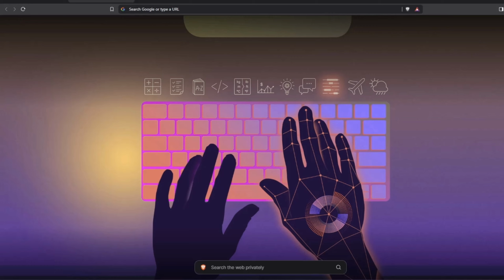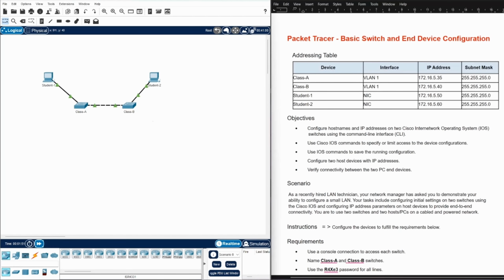So, what are we going to do today? We're going to configure a switch and an end device. Okay, let's open our Packet Tracer. Okay, basic switch and end device configuration.